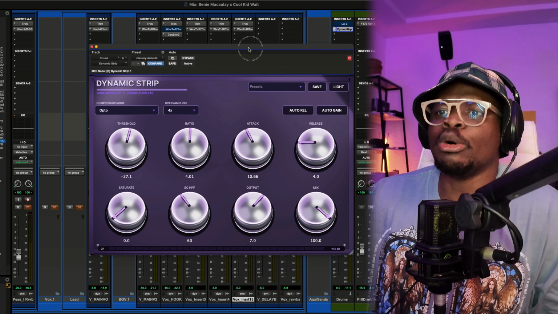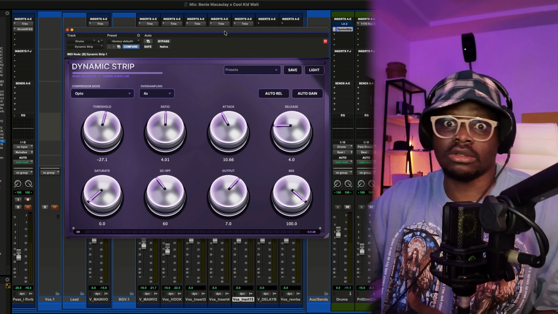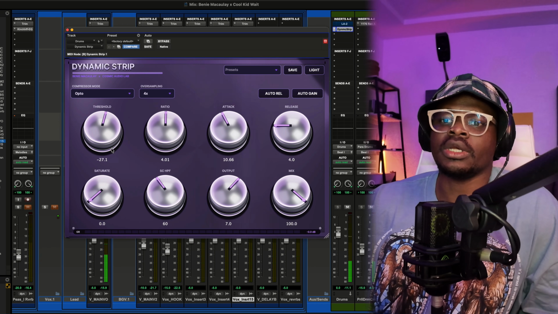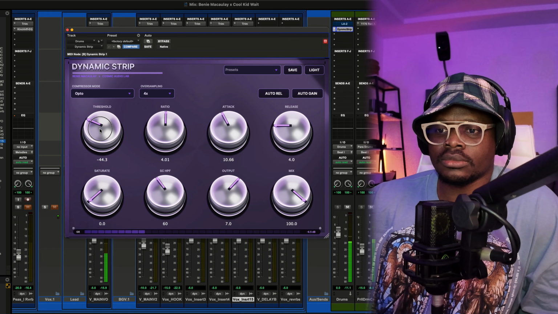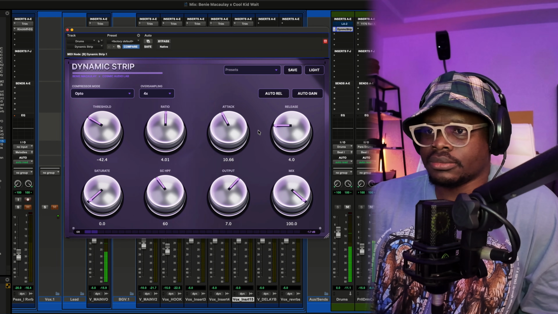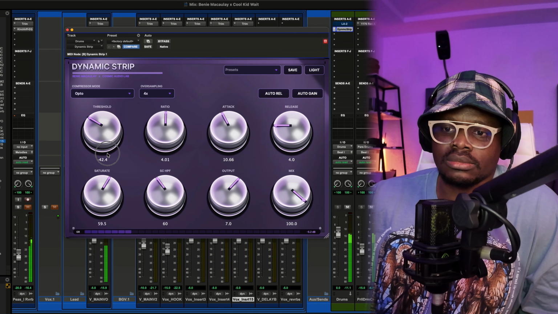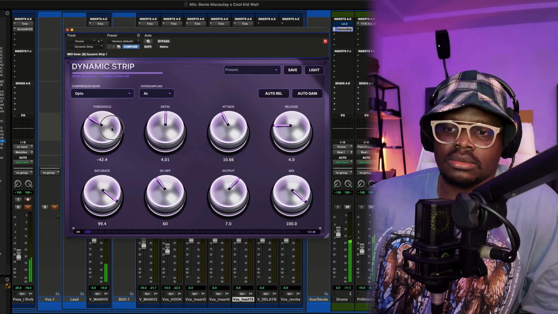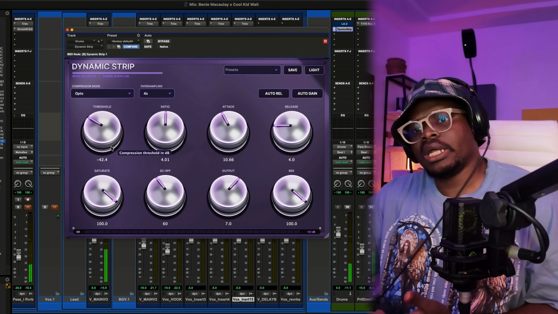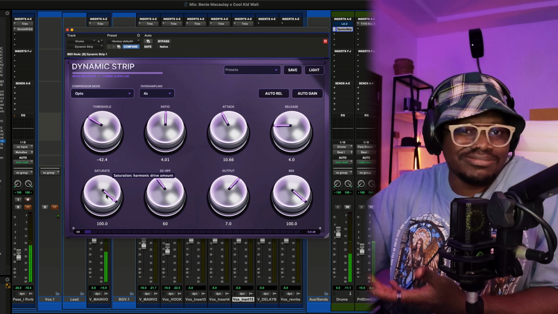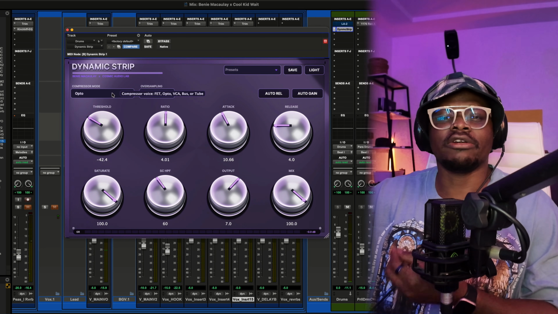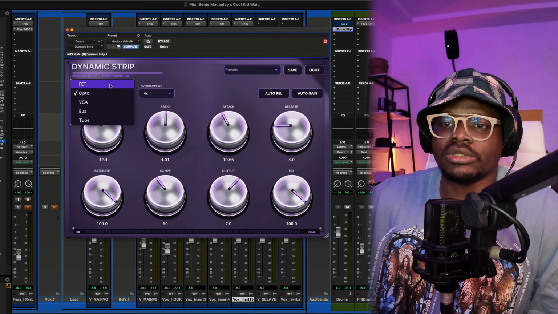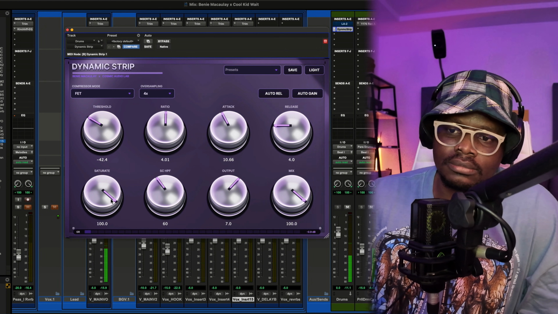So let's actually push this plugin a bit so you can hear how it sounds if we really push it. Right, so that's more compression and then saturation. You can hear that even with the saturation turned up to the max, it still sounds good. Although if you want to hear a much more aggressive saturation from this compressor, then we'll select the FET style. You hear that?